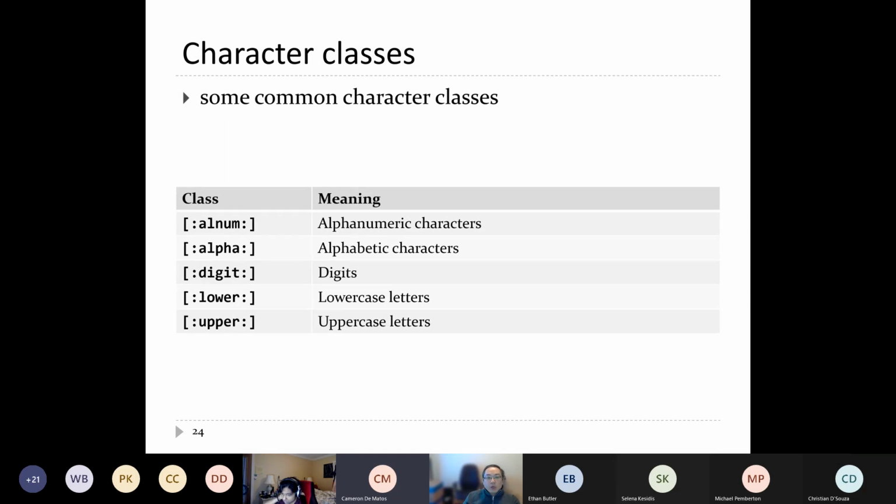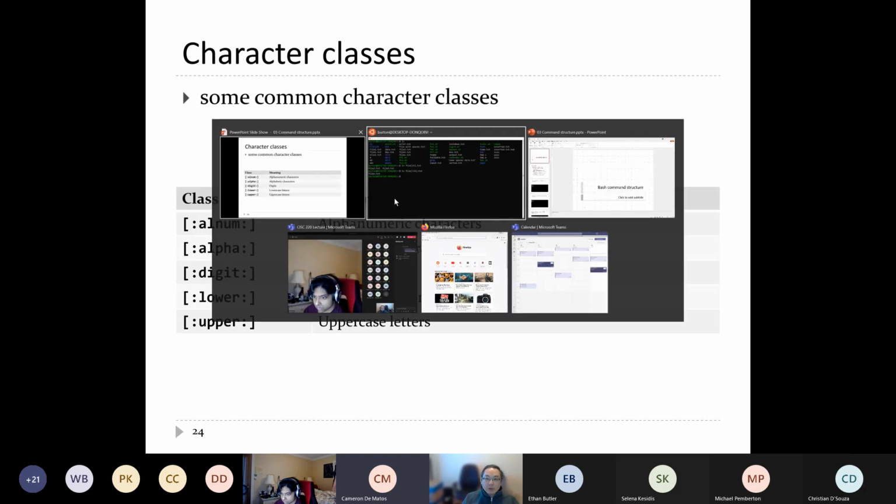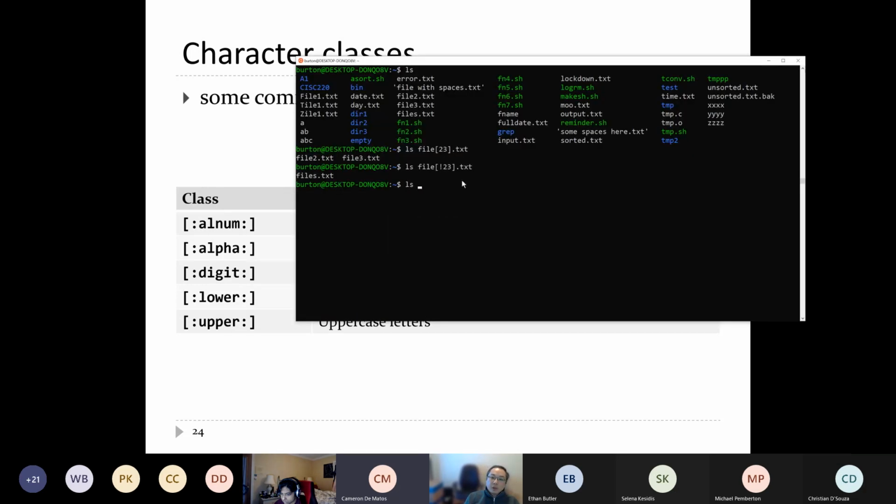Now, sometimes you are interested in matching specific classes of characters. So I know that my file name begins with a letter, just a letter, so alphabetic characters. Instead of writing A through Z, you can write colon alpha colon. So ls colon alpha colon star will match all file names that begin with a letter.